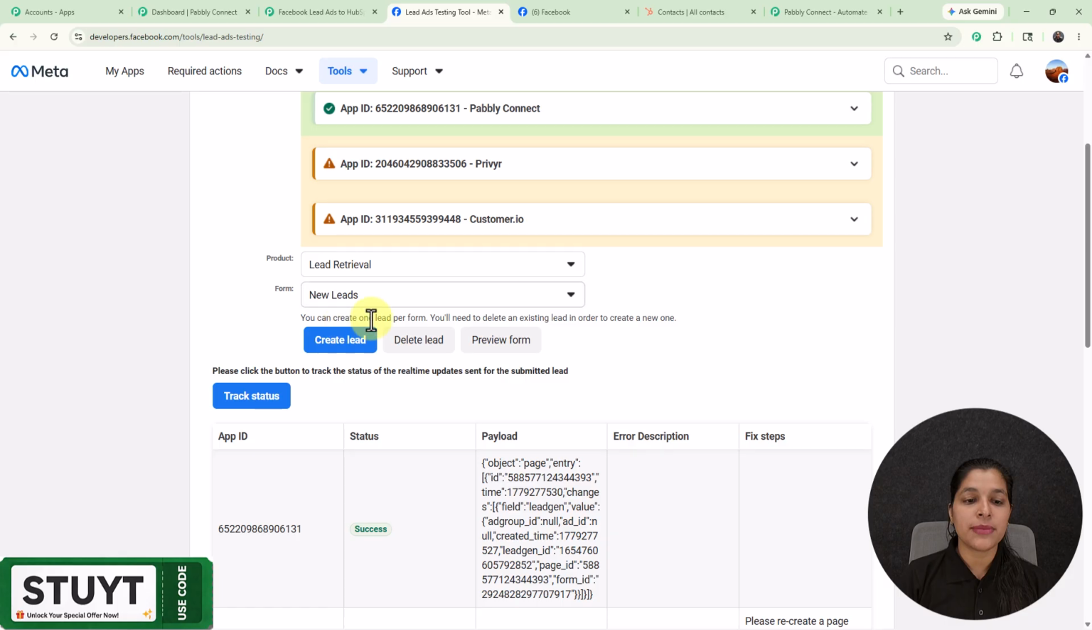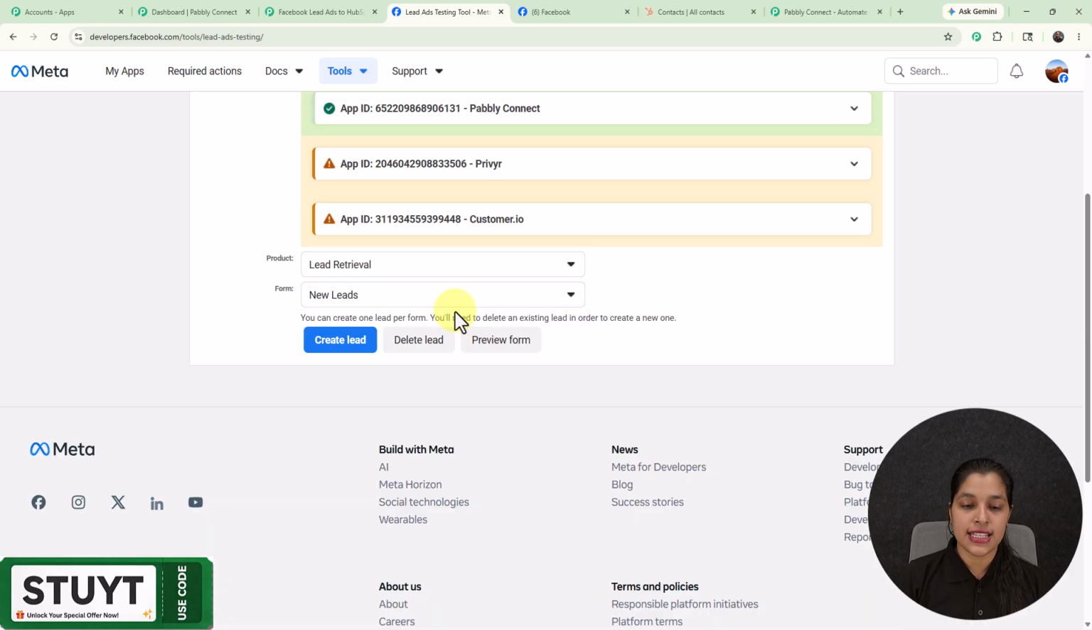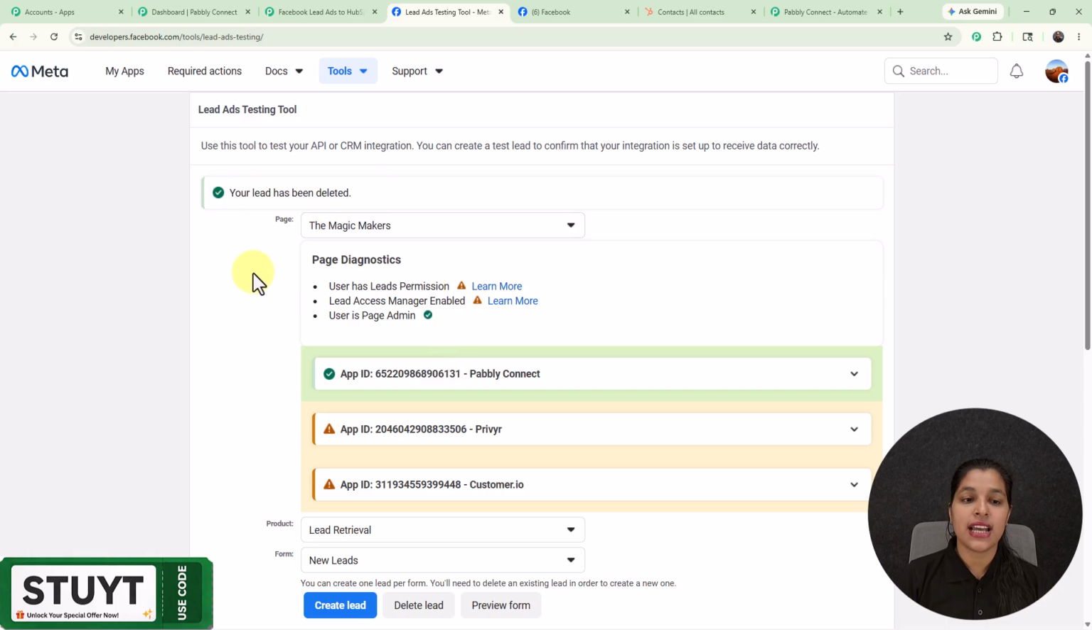Now I'm going to keep my form the same, that is new leads, but I first have to delete my previous lead because I can create only one lead per form as I'm working in test mode. And right here you can see that my lead has been deleted.